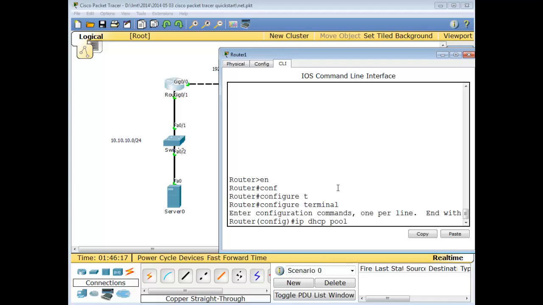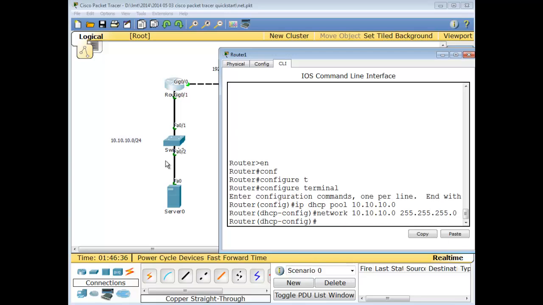Make this something meaningful. So I'm going to give it the name of the subnet, like that, 10.10.10.0, which is my subnet. And you're going to give it network. So the network is going to be 10.10.10.0 and the mask. Just going to go with a simple 24-bit mask, just like that.